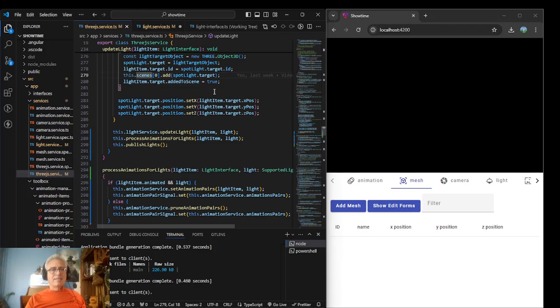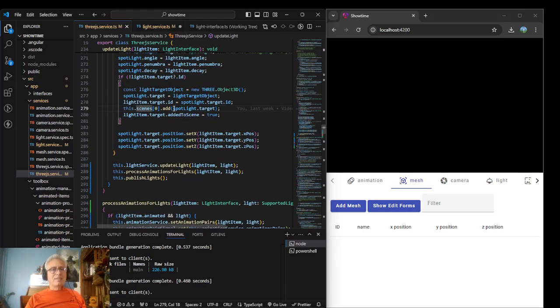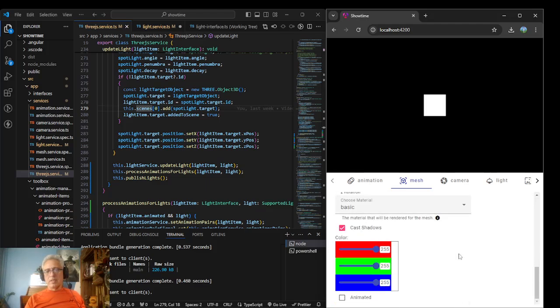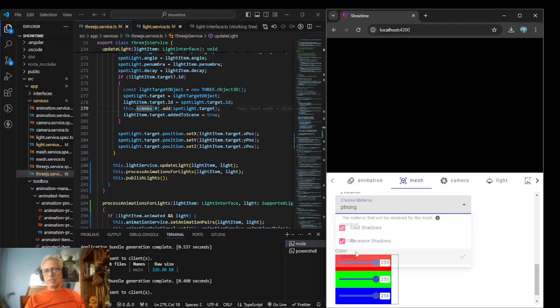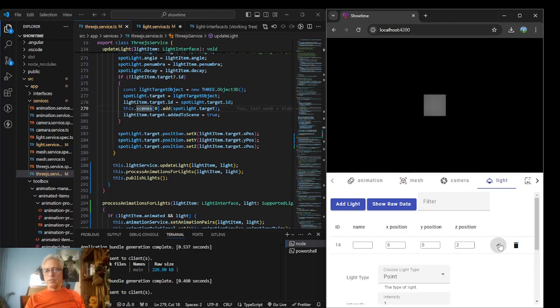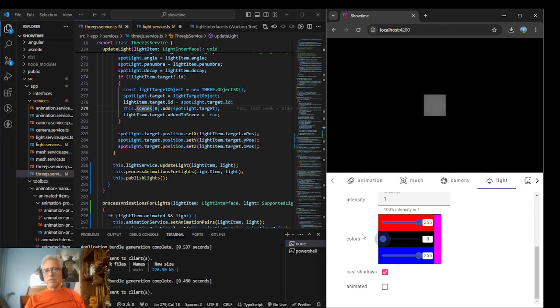That's where I add the spotlight to the scene, the target of the spotlight to the scene. But anyway, so let's just make sure this works. And the way I would check that out is take this guy, show the edit form, make it a Phong material. Go ahead and add a light. I shouldn't be able to see it because it's sitting in the middle of the thing. 2, and let's change the color. Oh no, so that did not work.